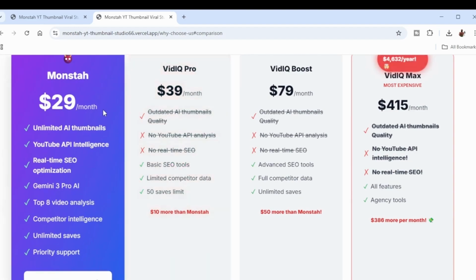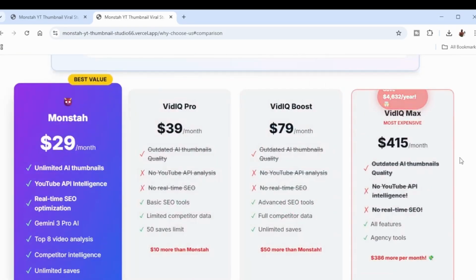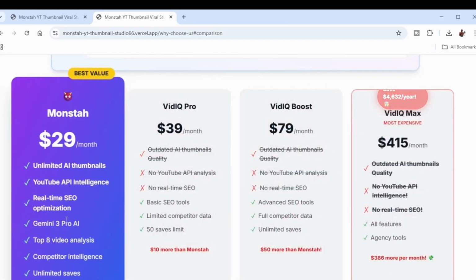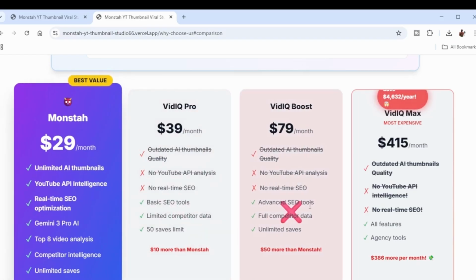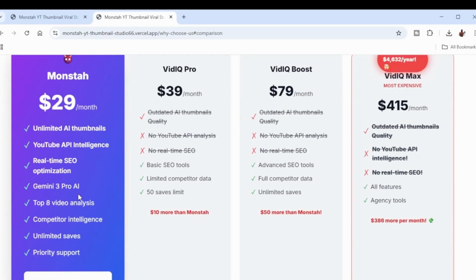All right, but with this, as you saw what it did, okay, you can choose what you want, your emotions, whatever style suits your need, you can actually generate thumbnails like I showed you guys. Now you have the YouTube API intelligence, which they do not have at all. Okay. Real-time SEO optimization. They have basic. This is advanced. This is real time. It's not generic. It's real time, and we are powered by Gemini 3 Pro, which they are not.